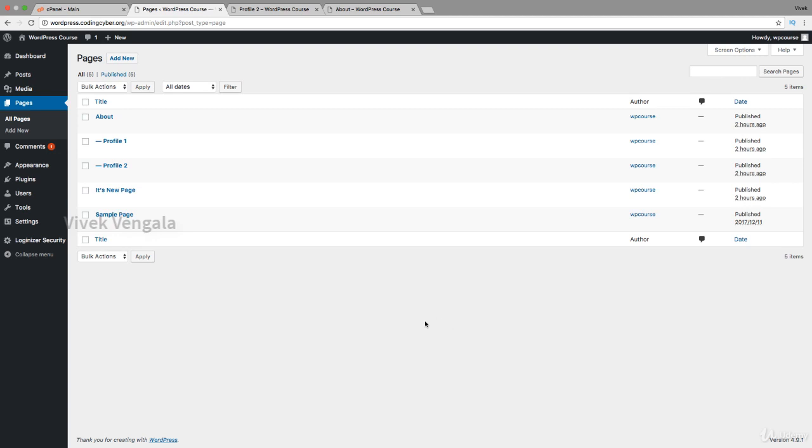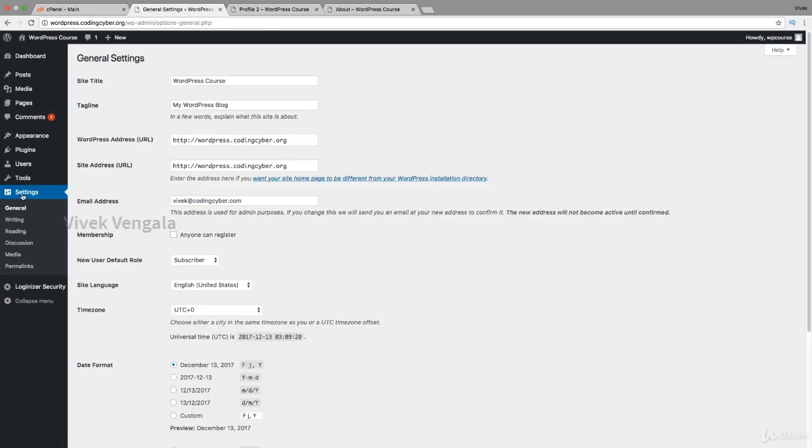First of all, I'll start with the general settings. Here we can see settings. These are all the settings we have in default core WordPress. If you are installing other plugins, you'll get some more options in settings and tools for configuring those plugins.